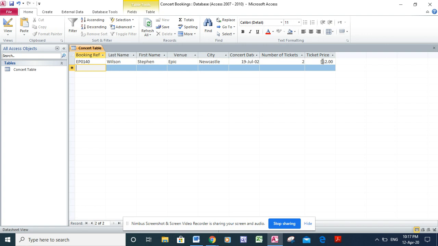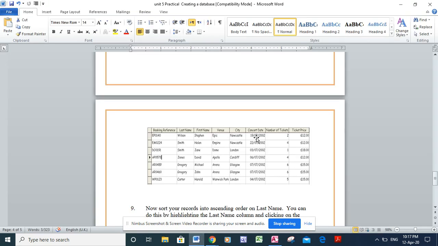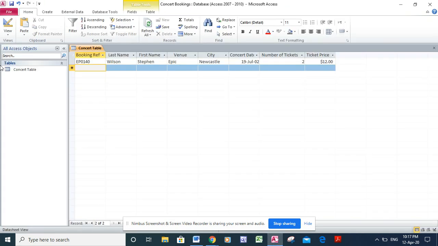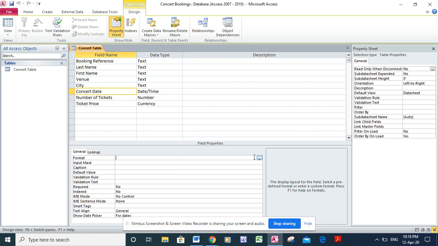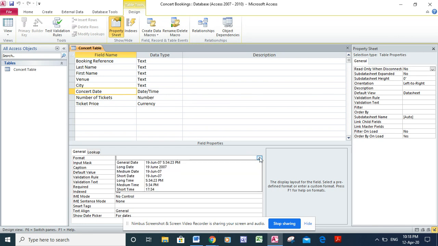Okay, and this one is also getting displayed as dollar. I want to show it as pound. So I'll be making these minute changes. So this one, I want to get it displayed in this format. So let me change the field properties. I'll just go to the design view. So I'll click on concert date. The field properties of the concert date will be showing up here. Click on the format. Just click down. Just see whether the option that you're looking for is here.